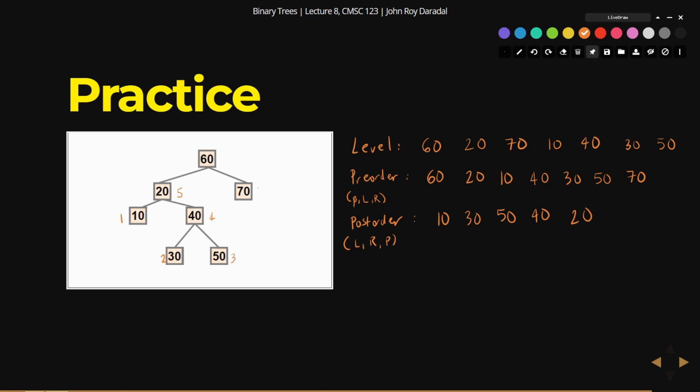Okay. And then after that, you go to the right, so you get 70. And then that's when you go to the parent, which is 60. So this is the last, 60. Okay, so 10, and then 30, 50, parent, this is 40, so get the left and right, you get 20, then the right is 70, get the parent 60. Okay, so that's the post order traversal.